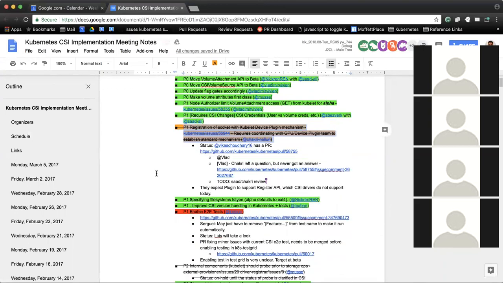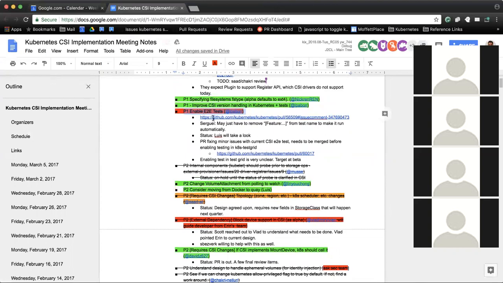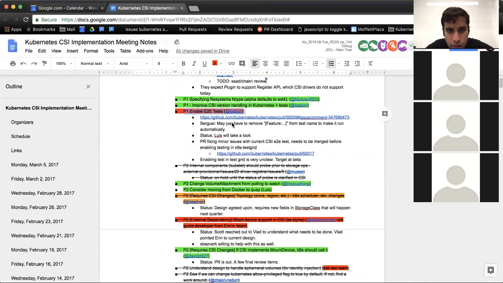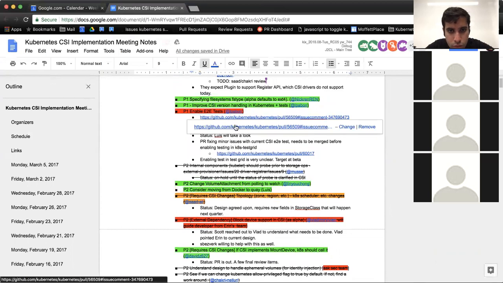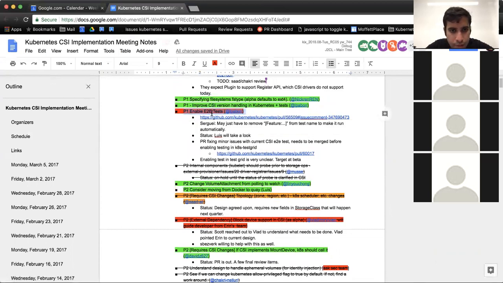Okay. The rest of these items look green. End-to-end test. Did the end-to-end tests get enabled, Luis? Or does anybody else know? It looks like Luis may not be here. Okay, we'll follow up with Luis offline then. I'd really like to see these tests start running. I believe the only thing that needs to be done is to remove the feature tag from the test, and that'll force them to start running. If anybody else wants to take this on while Luis is out, feel free to pick it up. Otherwise, we'll wait for Luis to come back and do that.